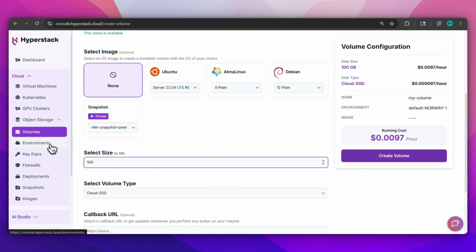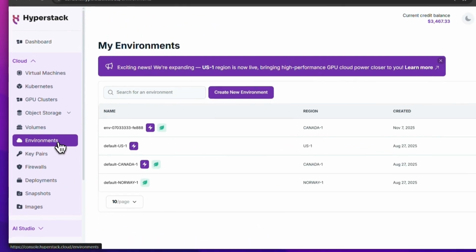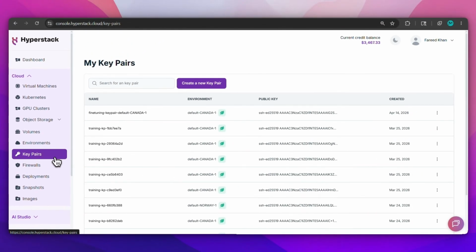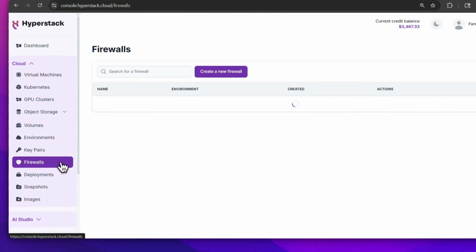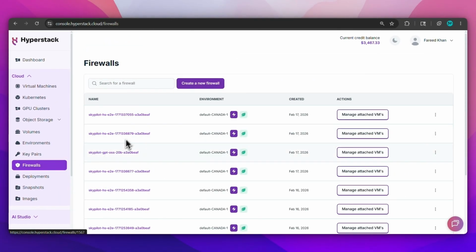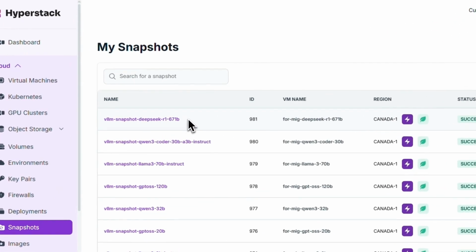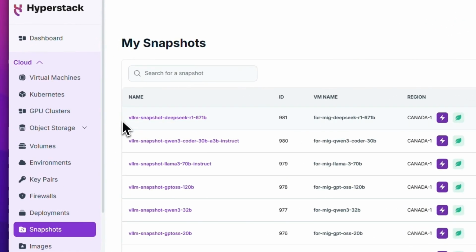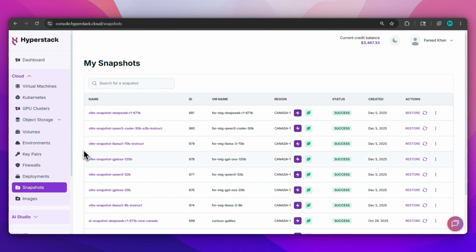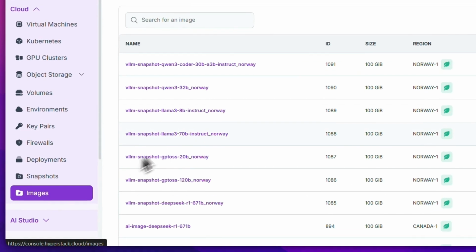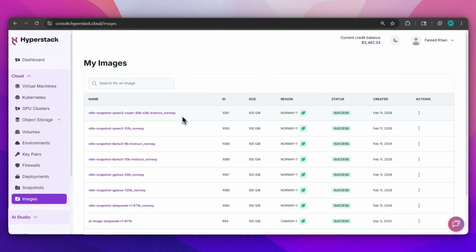Hyperstack also allows you to go much deeper with customization. You can create dedicated environments, manage different key pairs for specific tasks, and configure firewall rules to control and secure access to your resources. Another important feature we touched on earlier is VM snapshotting. This is especially useful for AI workflows, as it allows you to save the exact state of your machine and resume from the same point later. You can also use these snapshots as images to quickly create new virtual machines.